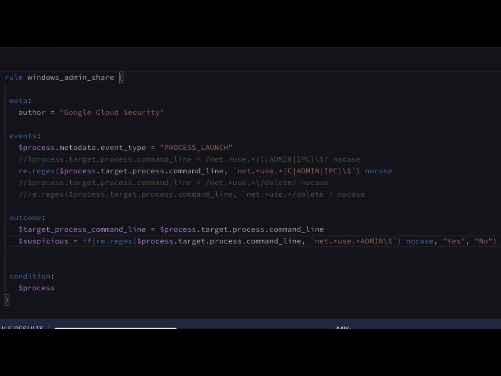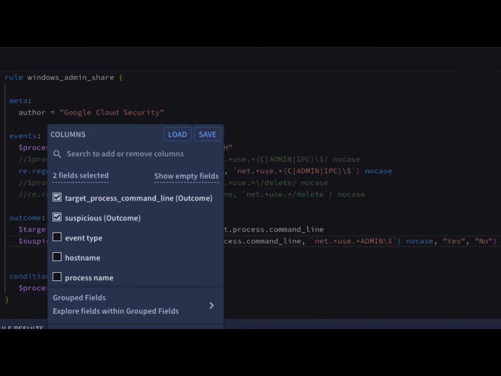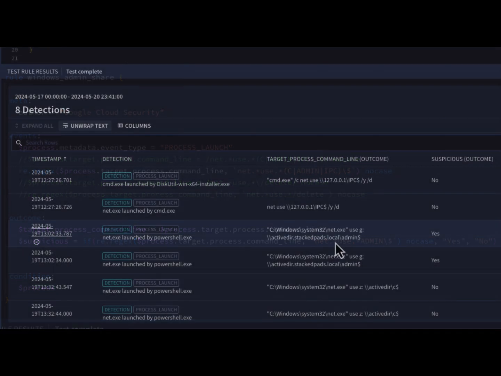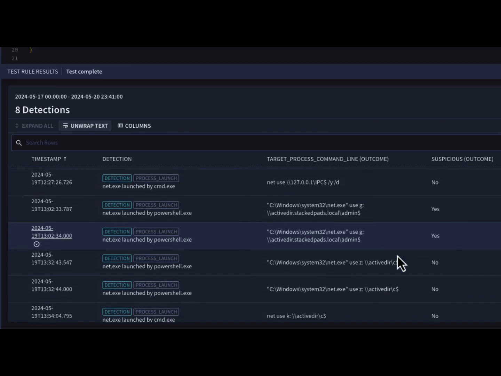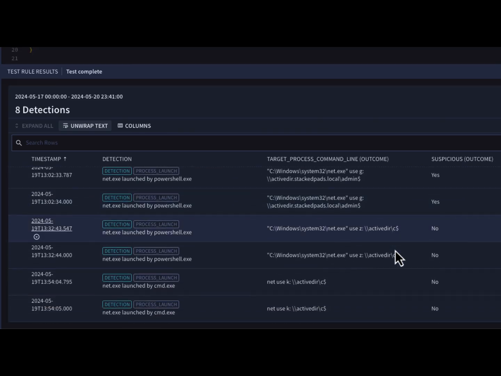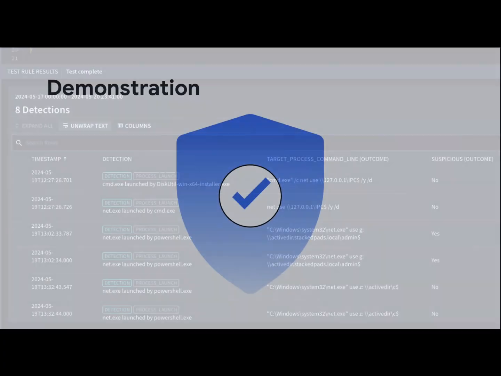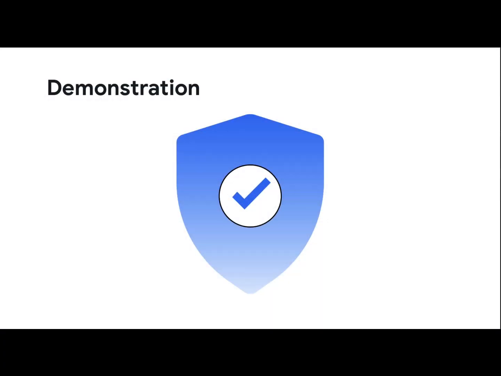This time, we will add an outcome statement that marks the events with the admin$ as yes and the others as no. In this example, we are using if then else and nesting the regex function and evaluation within the outcome. When we test this rule, we get the same 8 detections we saw before, but now we have an outcome variable that contains the values yes or no, depending upon the contents of the re.regex function. We could then take that outcome variable and add it to our condition section if we wanted to further narrow the alerts we receive.